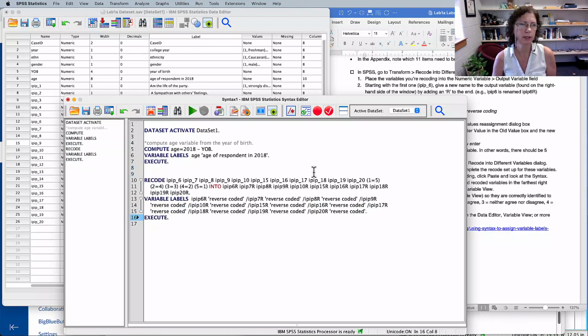Actually went to the wrong syntax. So this is what it came up with. Notice that we could have just written this in. We could have written out all of these variables that need to change. They're only separated by a space. And then the information on what they're changing, as far as 1 makes 5, 2 makes 4, 3 makes 3, 4 makes 2, and 5 makes 1.